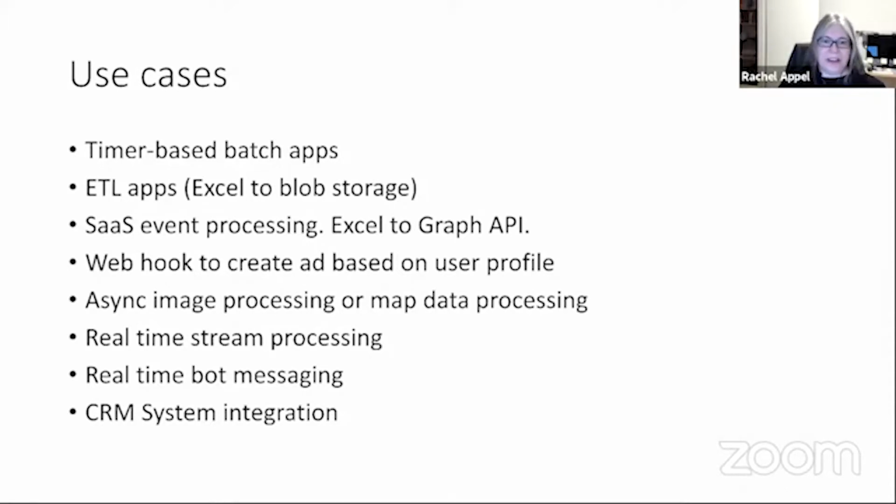And then it becomes the bane of the developer's existence. You have to integrate things with Excel. Well, there's actually a lot of nice things you can do to integrate with Excel. We also have webhooks, so you can do things like create an ad based on a profile, because if you're working on the web now, ads are the thing you do, right? But yeah, webhooks to create things.